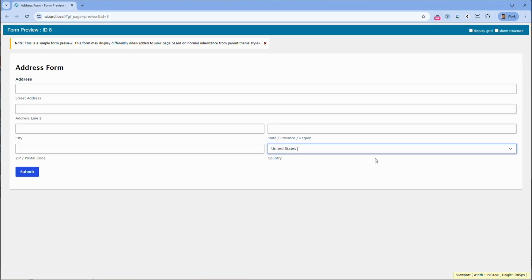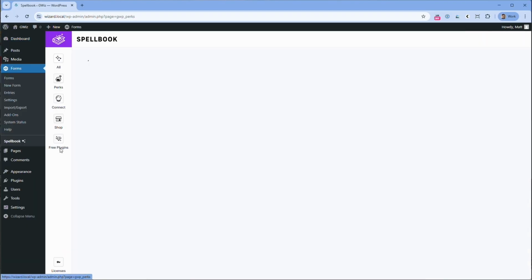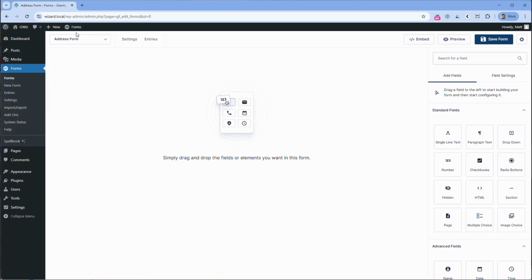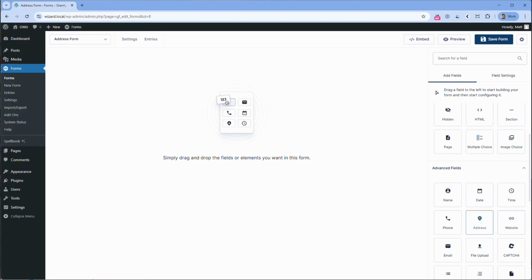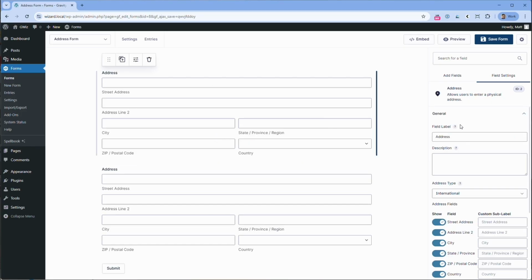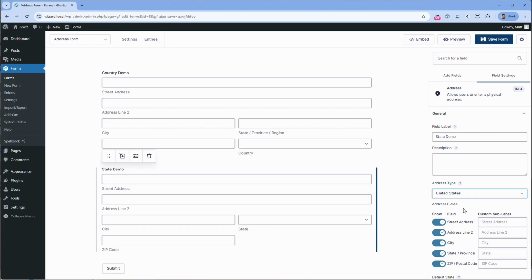Let's dive in. The first thing we need to do is ensure GP Advanced Select is installed and activated in Spellbook. Now that's done, let's head over to our form. I'm going to add two address fields to the form. The first one I'll use to demo the country search. This one has the address type of international. The second field I'll use to demo the state search. I'm going to set this address type to United States.